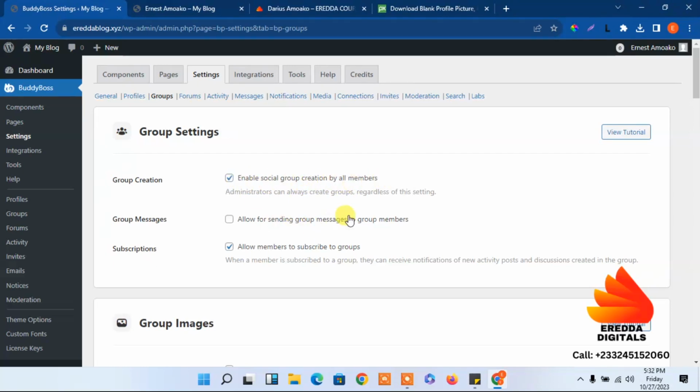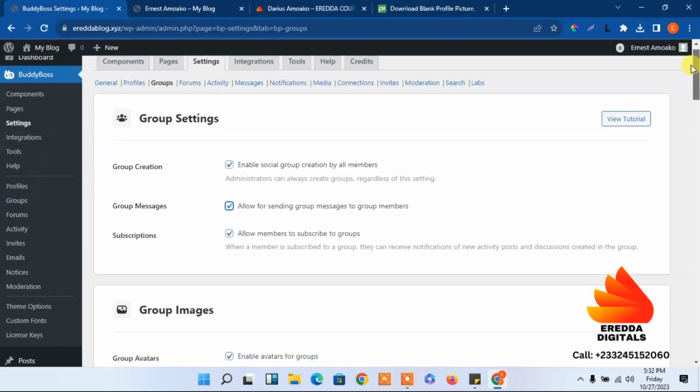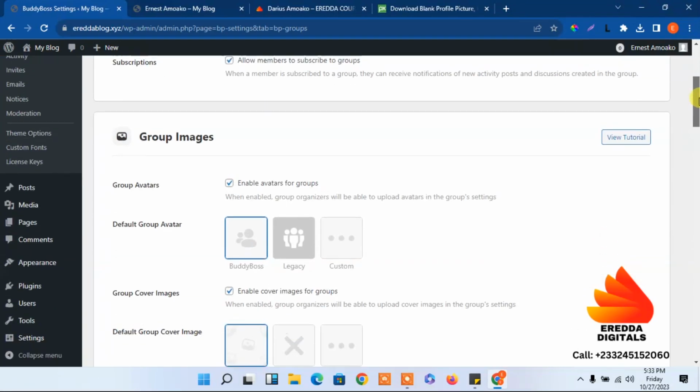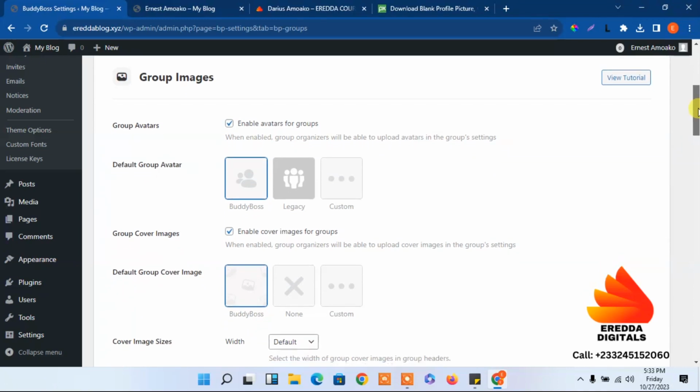Do you want to allow members to create their own group? If the answer is yes, allow for sending group messages to group members. If you have a group and you want members to send group messages, you can allow that. Good. What else? I want to go with this one and this one too.